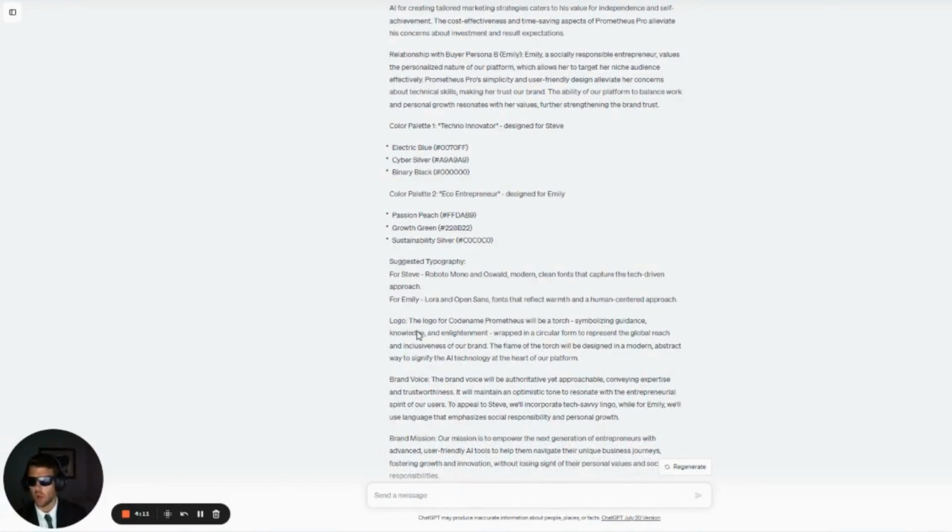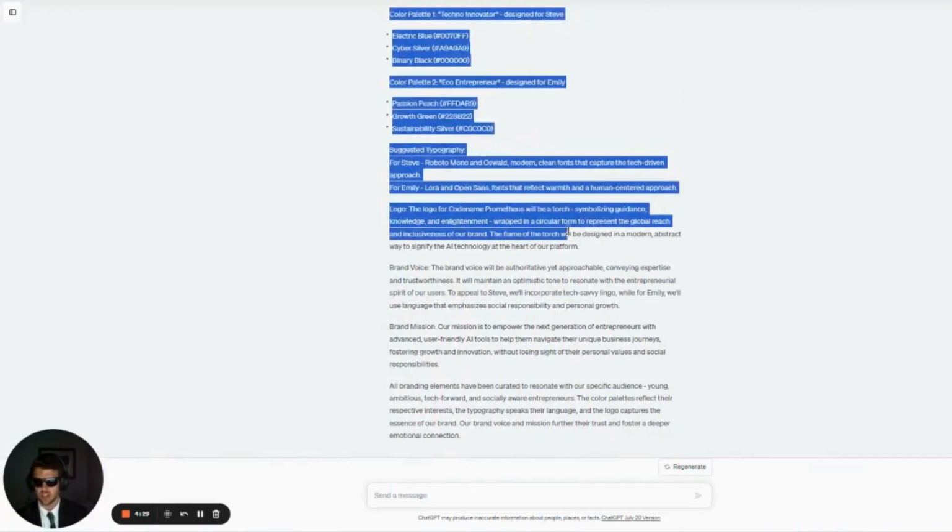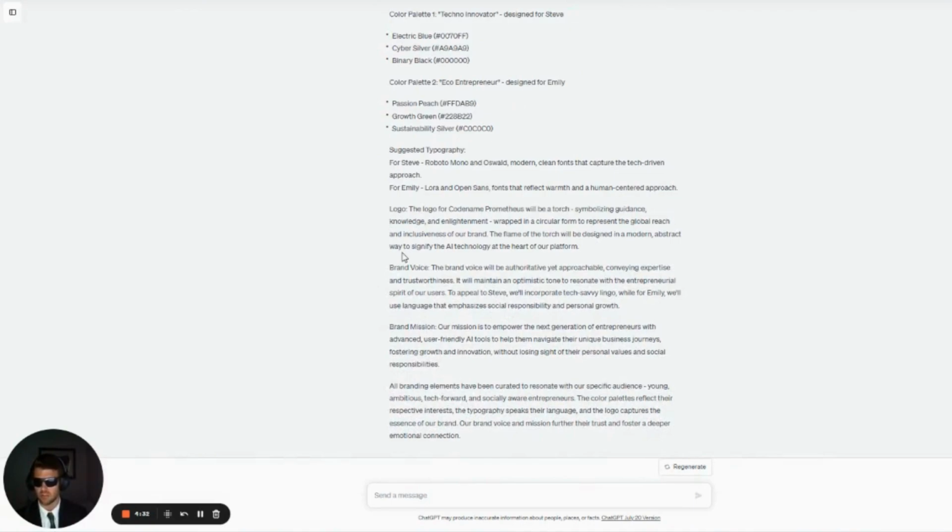So again, we've got text. We'll probably pick one to focus on, but it gives us options if we need to test or if something's not working, we have something to fall back on. It's going to give us a little bit of information about how to design the logo, what they might be looking for. The brand voice will be authoritative yet approachable. All of these things make a lot of sense.